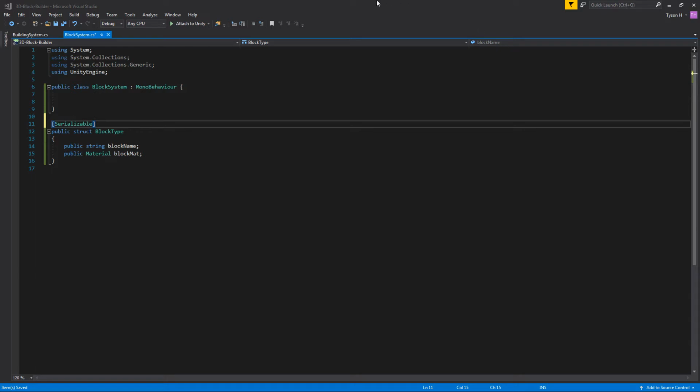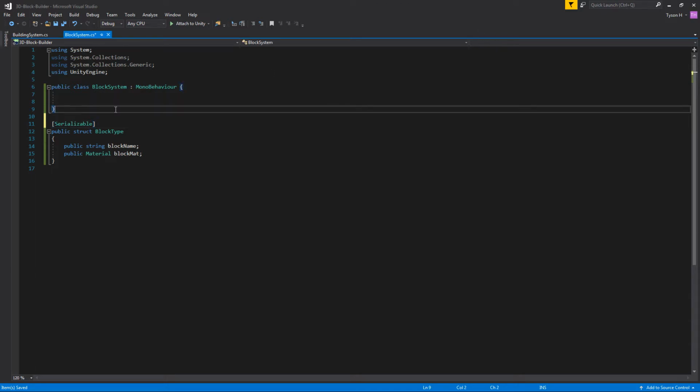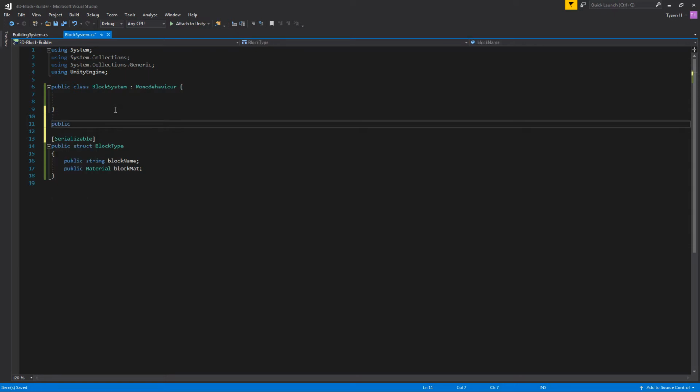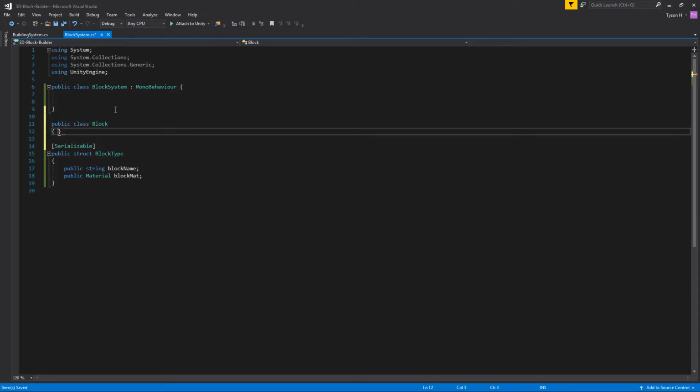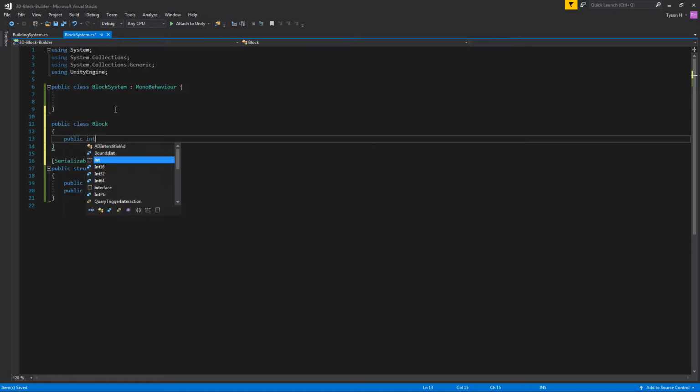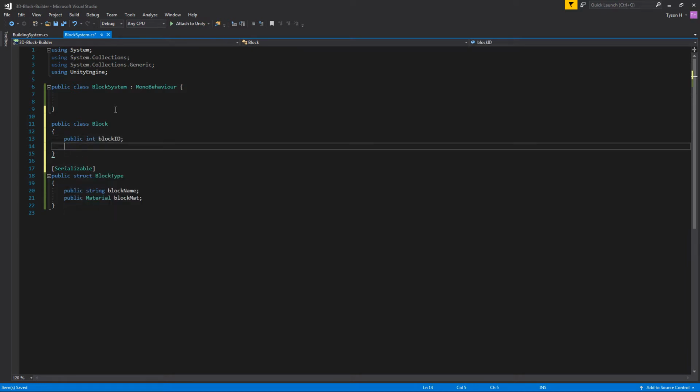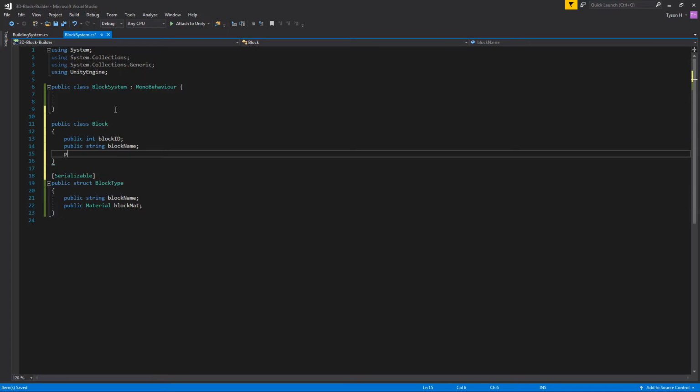So now that we've done that, we're going to need one more class, and that's going to be for our blocks themselves. So the BlockType is, like you can see, the name of the block and the material, but the Block class is going to store pretty much the same things, but we're going to use it to also store a couple other references, and you'll see how it all works. So we're going to create another class now. Public class Block. So we've got BlockType and we've got Block. Public int, and that's going to be the blockID. We'll have a public string, the blockName, and a public material, which is going to be the blockMaterial.